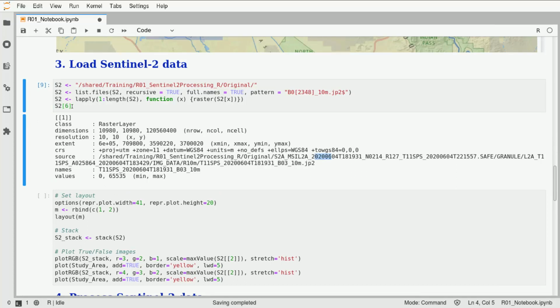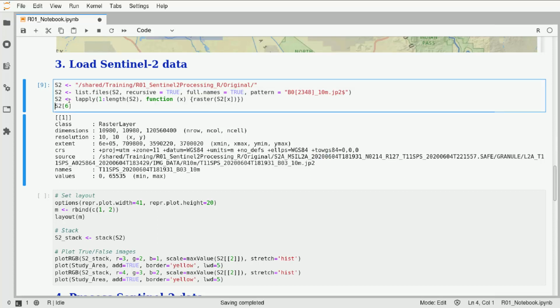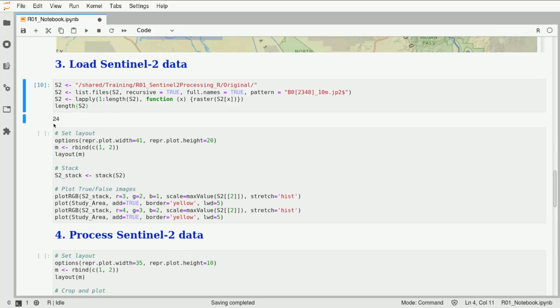Okay, so now we have our products ingested in R, and they are stored in this S2 variable, which by the way has a length. We can check that by using the length function in R. So this list has a length of 24 raster files that have been loaded. If you pay attention, for each product we are loading the bands 2, 3, 4 and 8. So with simple math you can now know the number of products we are using. So 6 products and 4 bands per product.